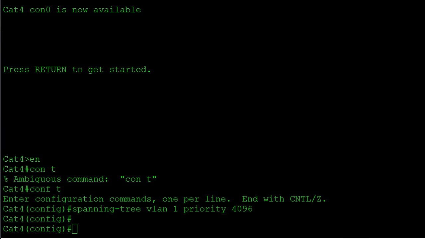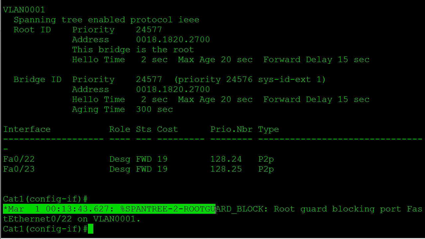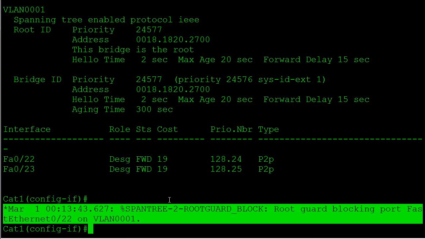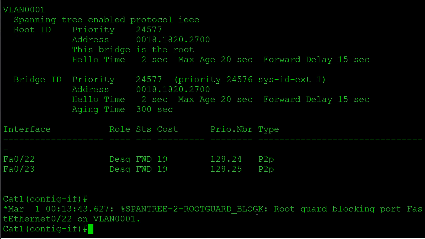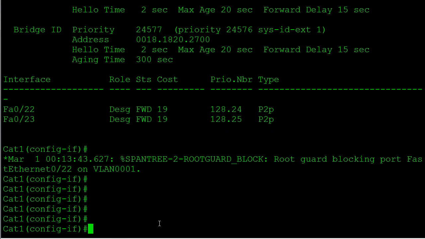Let's see how we did here. And there we go. We see on the console, it did warn us. Hey, I got this superior BPDU, and I am enacting my root guard here. I'm going into blocking mode. Our root guard is blocking Fast 0/22. Now we can validate that. Take a look at this.